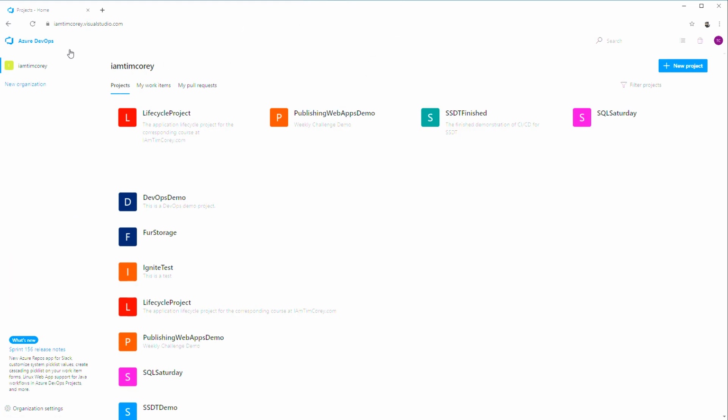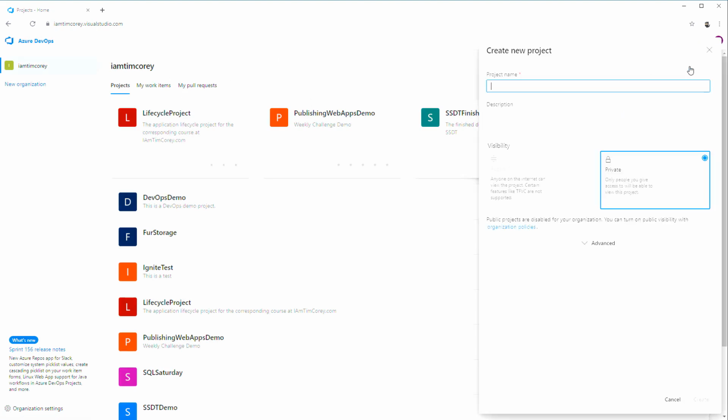So this is my Azure DevOps. You can create your own by going to visualstudio.com and creating your own Azure DevOps site. It's free for up to 5 users. So it's a really great tool for source control and a whole lot more. Let's go to new project, and we're going to call this project Database DevOps, just to match our solution name.